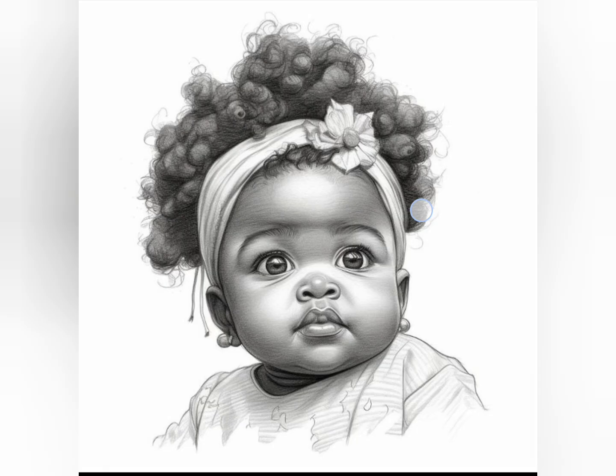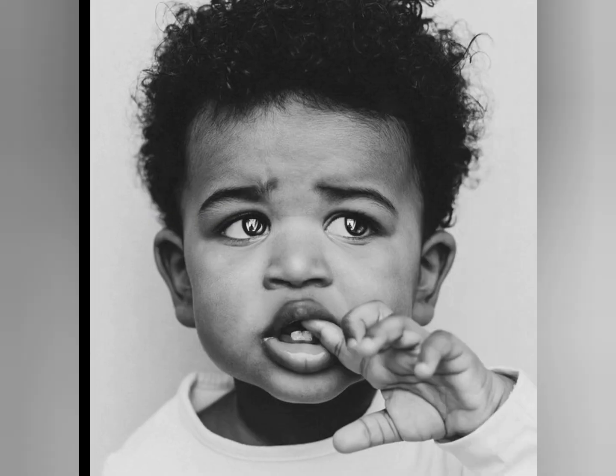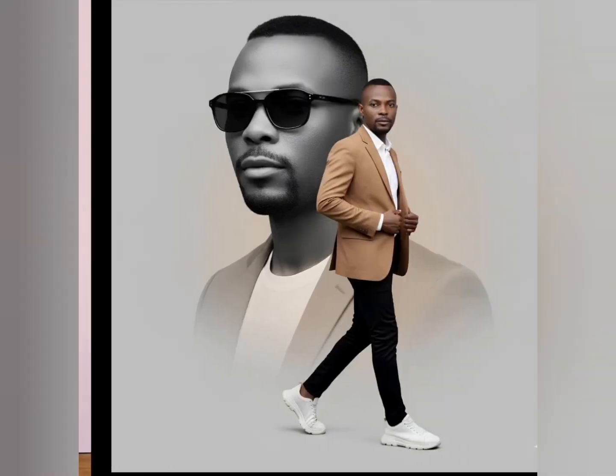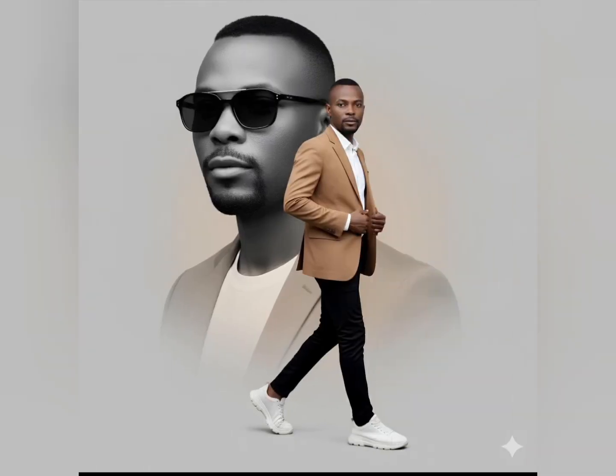In yesterday's video, I walked you through how to create a pencil sketch of your picture using Gemini AI. And in today's video, we are going to look at how to create a different image using Gemini AI as well. Alright, so let's go together.